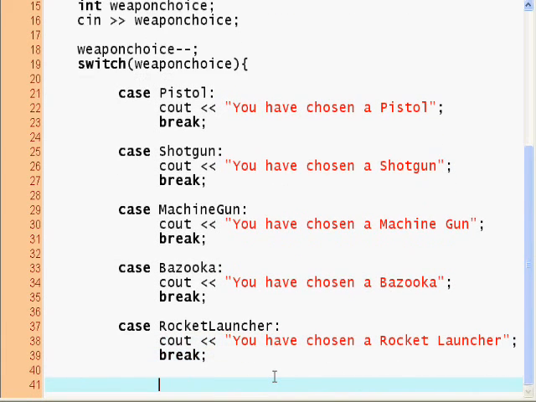So this is fairly basic. Enumerations are basics. I should have given them to you earlier, but I'll give them to you now anyways. It just makes the code easier to read, because you can say that if the user chose pistol, you just see out you have chosen a pistol. Otherwise, you have to remember that a pistol is one, a shotgun is two, a machine gun is three, so you have to write case one, case two, case three.